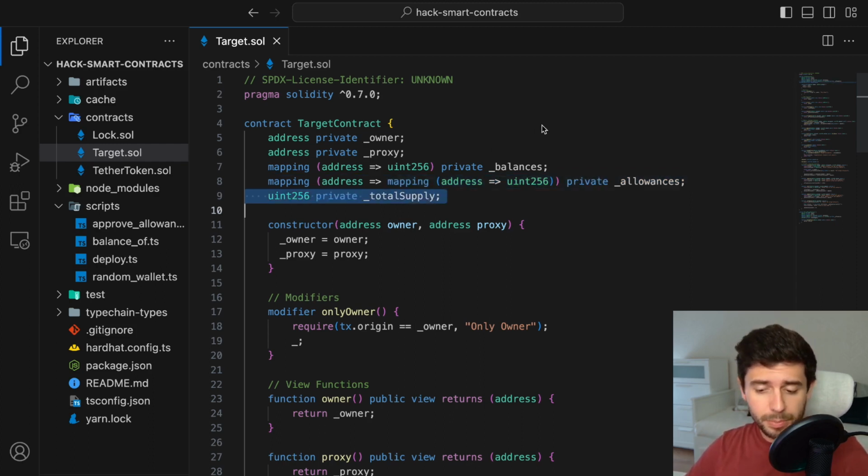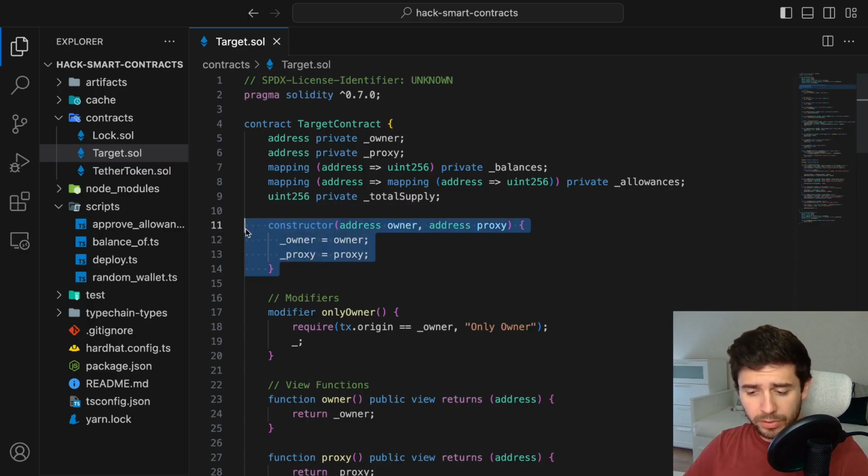And all of these variables are private, so we cannot view their values. Well, actually, that's not true. You can in fact check the values of private variables, but that's a topic for another video. Next, we have a constructor that receives an owner and proxy and stores them in the contract variables. We then have a modifier called onlyOwner, which checks if the origin of the transaction came from the owner.